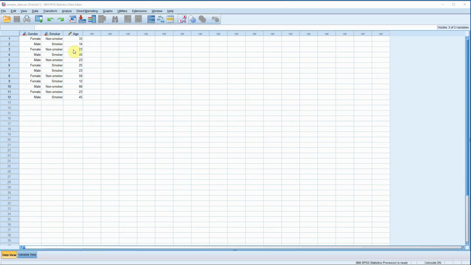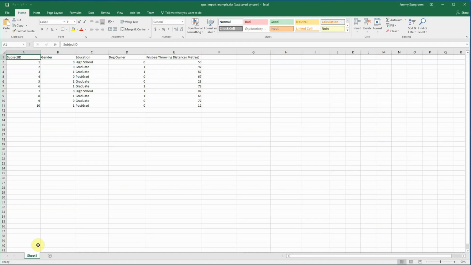Right, the first thing to do is to take a look at the Excel spreadsheet from which we want to import data. You can see here that we've got five columns. The first column, subject ID, is just a code which represents the unique identifier of each person in our hypothetical study. The other four columns are variables.